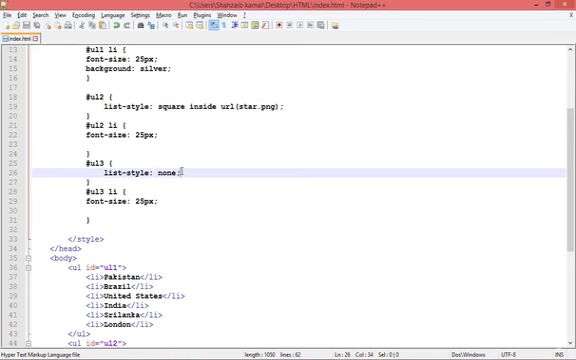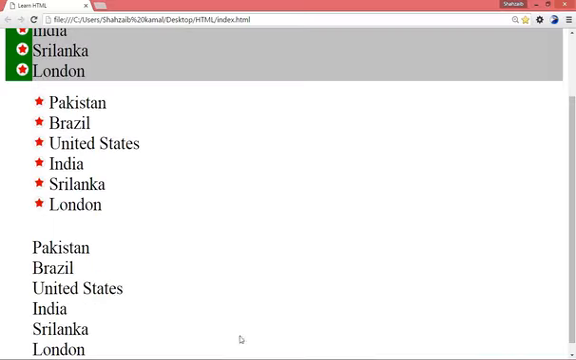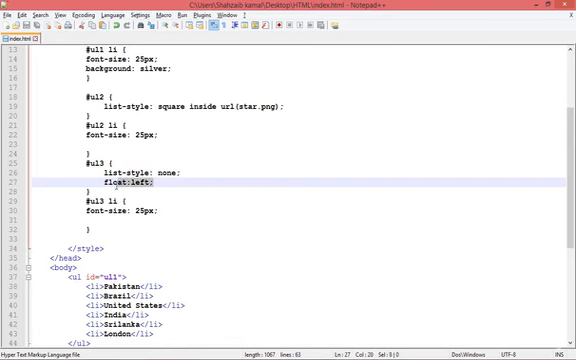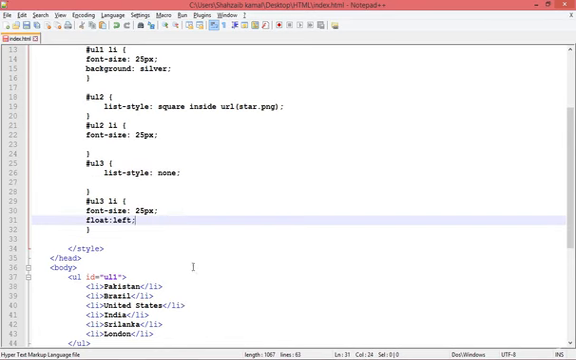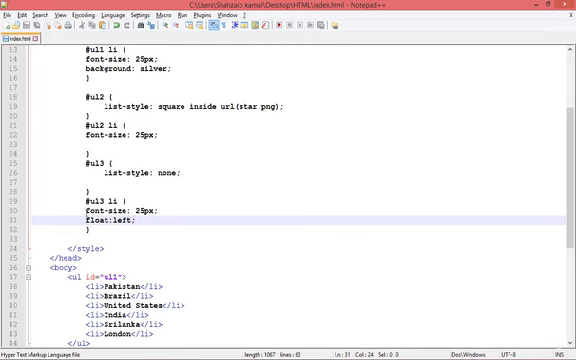And another thing is, press enter and put float left. Now refresh. Oh, sorry about that, I should not put this float left in the ul. This should be in the li. Now refresh. Now you can see that all the elements are in a single line just because of the float left property. Okay, I hope you've got these things.